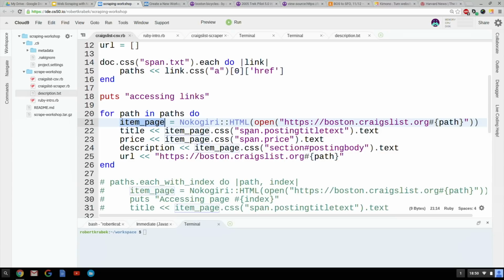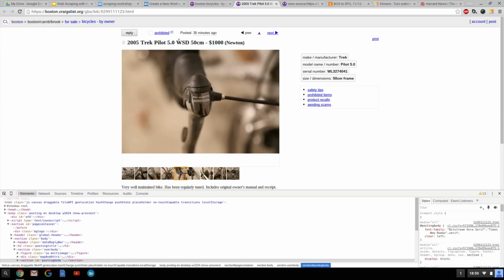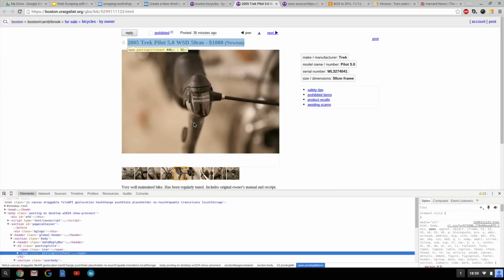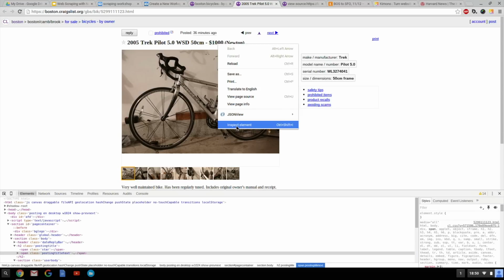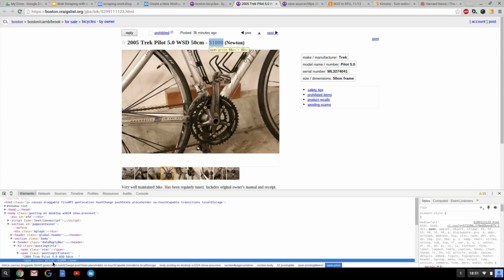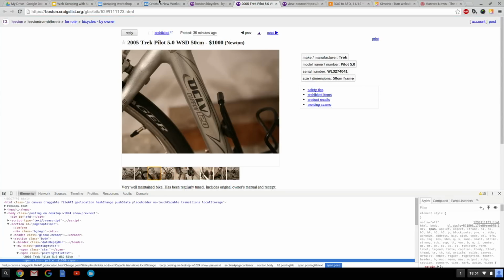And then within that new page, find span.posting title text, span.price, and then section posting body. We already covered section posting body when we looked at the description. So we can go see in the Craigslist post, if you're just looking at the title, you can see it up here, span posting title text, and that's why it's there. And then for the price, you can access it with span class of price.